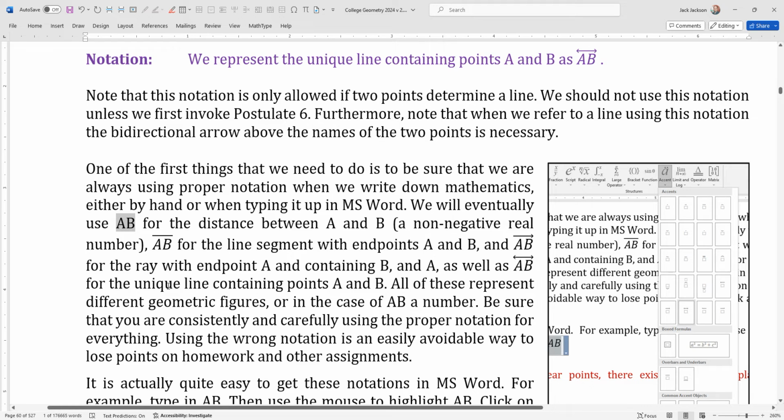So that's a number. AB with a little bar over it is going to be line segment AB. That's a set of points, a completely different but related thing altogether. So AB is a distance; AB with a bar over it is a line segment. AB is a number, AB with a bar over it is a set of points.